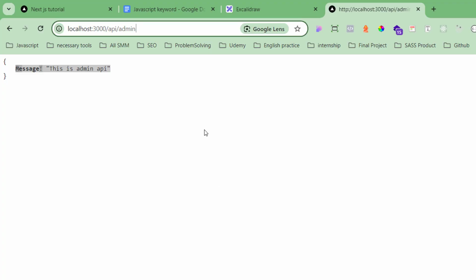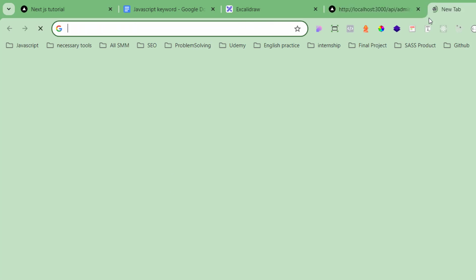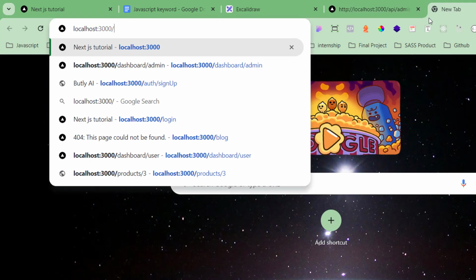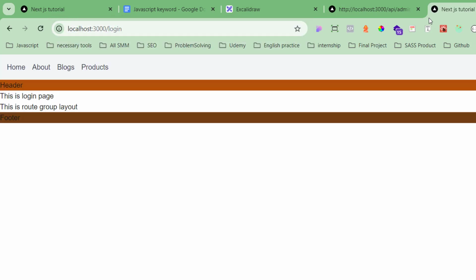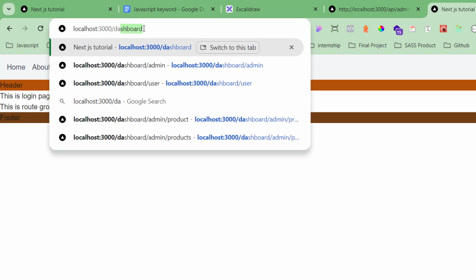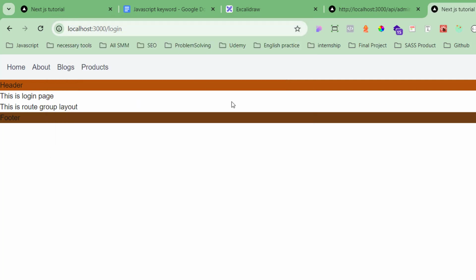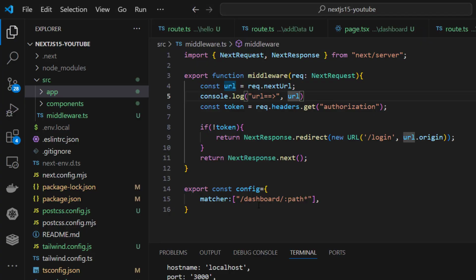So if I try to go to a new dashboard, I cannot go to the dashboard. Previously I was able to go to the dashboard, but this time it is redirecting me to the login page. Boom, it's working. You cannot go to the dashboard, you see. So all routes starting with the dashboard will be prevented.